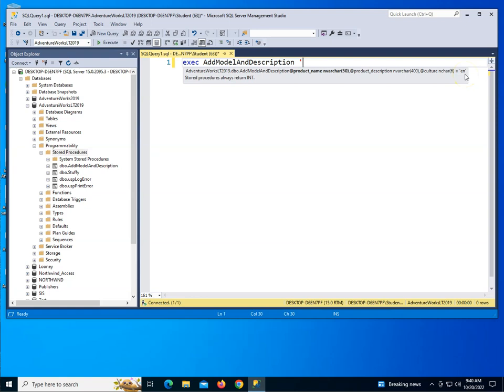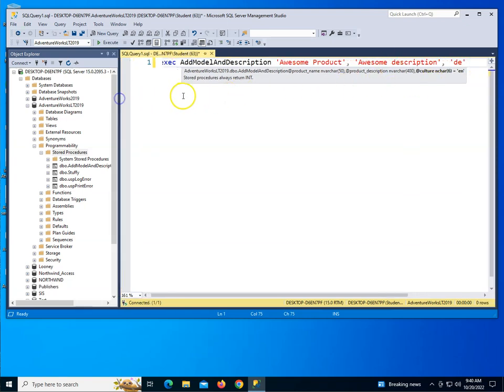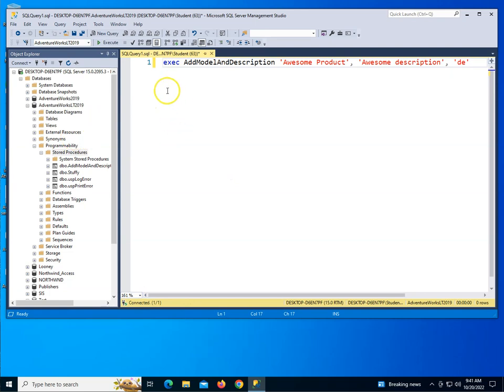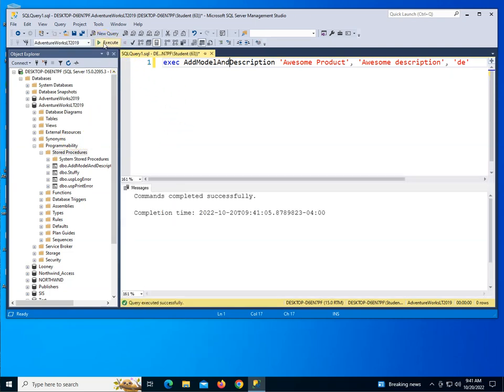So I'm going to put in awesome product as a product name with a description of awesome description. And let's say this is a German product. Okay, so good. Let's go ahead and execute that. Now, I'm logged in as my student account, which has full access. I'm going to execute this.